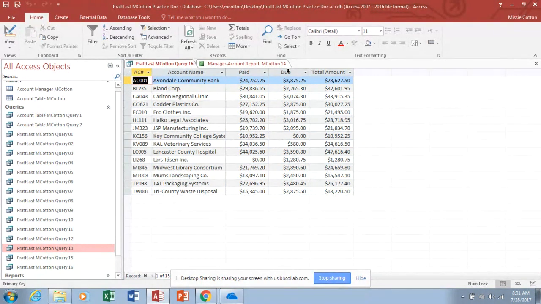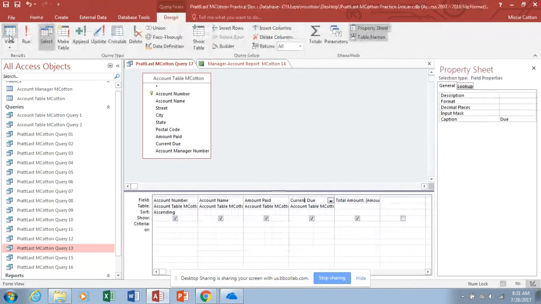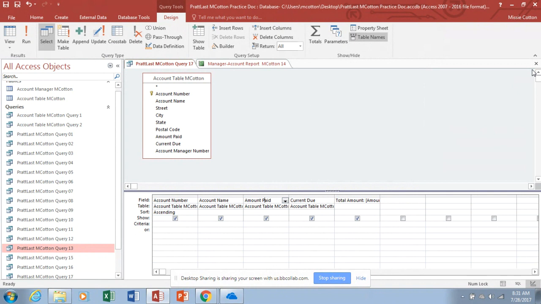It's going to remember that. So I need to adjust that if I don't want that to continue through the rest of my query. That is on 105, so we'll save as. That one is 17. All right, let's take those back real quick. Let's get rid of due and click on top of amount paid and get rid of paid. Now you can just close that property sheet if you would like.